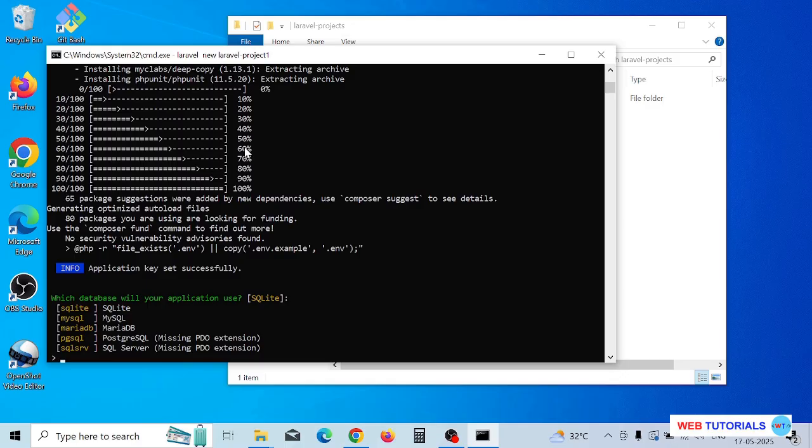If you don't have SQLite installed in your system, I have another video on how to install the SQLite database on Windows 10. I will put the link in the description. You can follow that video to install SQLite first and come back to this video. Also, you can select any other database from the list as you wish, but please make sure that particular database system is installed in your system, otherwise this will not work. So I will press enter here to select SQLite.